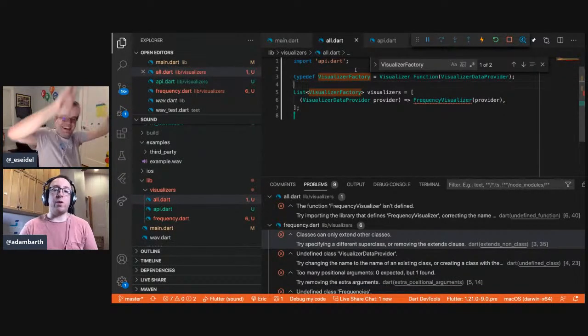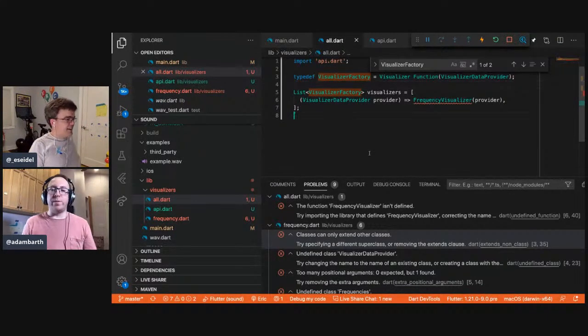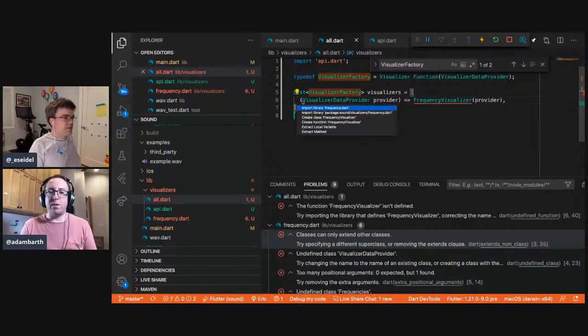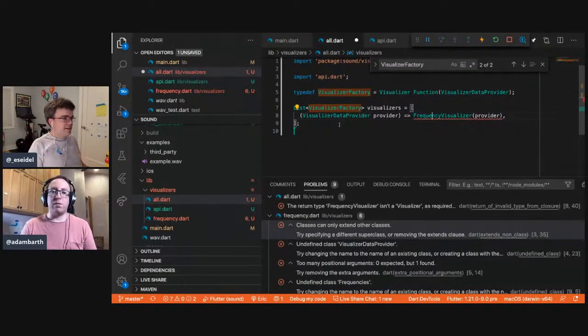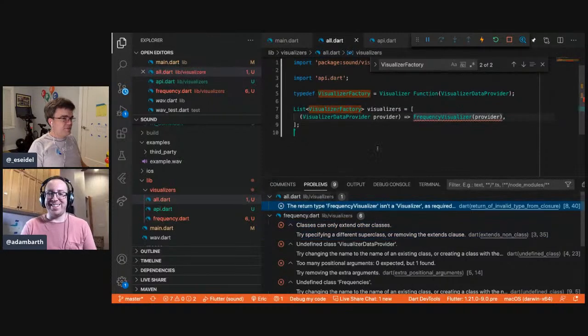So you can try it. Click where it's under the frequency visualizer thing, and see if there's an add import button that will magically solve this. Yeah, import frequency.dart. Yeah. So I love it. Click on the light bulb. Click on the light bulb, it just does all your work. You don't need us, you just need light bulbs.